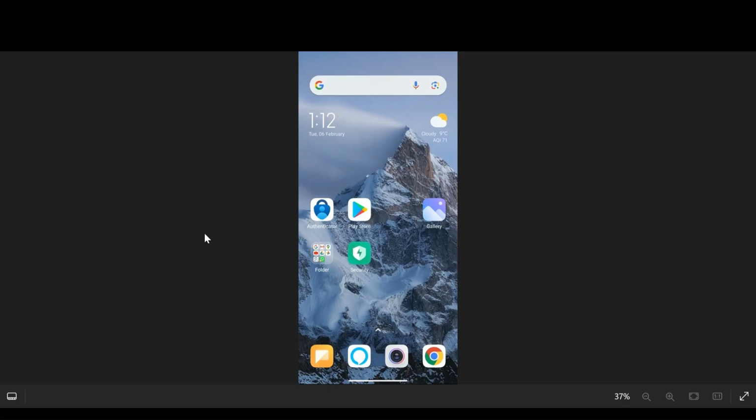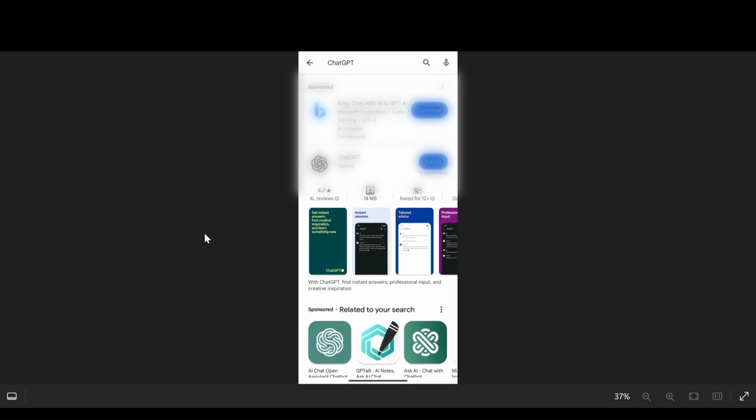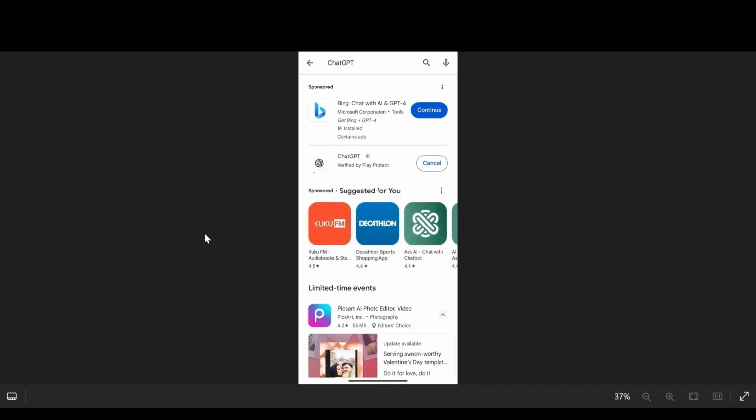All right, let's try to install ChatGPT now. I've gone to the Play Store. I type in ChatGPT over here, and once I hit enter search, it's displaying ChatGPT for me from OpenAI. Hit on install. It's installing for me right now. You need to make sure that you're installing ChatGPT from OpenAI, the company that developed the application. It's installing right now.